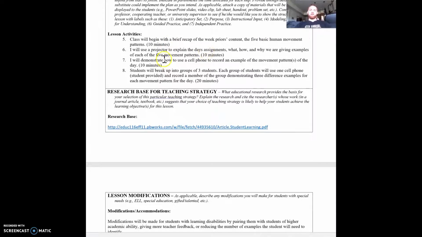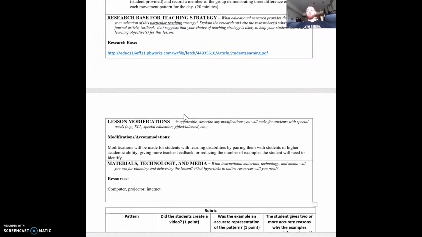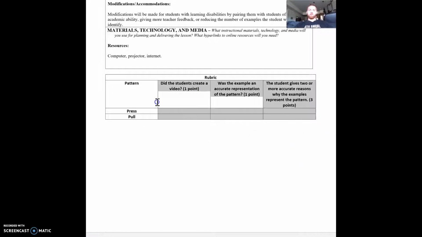Same thing, we're going to do a recap. I'm going to explain the what, how, and why. I will demonstrate how to record a video. I'll give them an example of a movement pattern. Let's say this time I'll use the push-up, right? That's a pressing pattern. They can do that same thing. And then here's a rubric again. That's pretty much the gist of my unit plan, right?